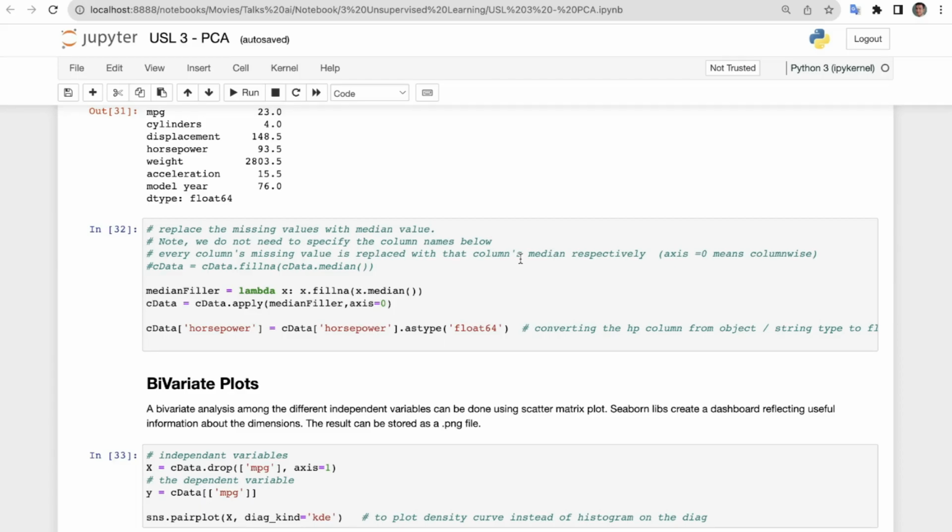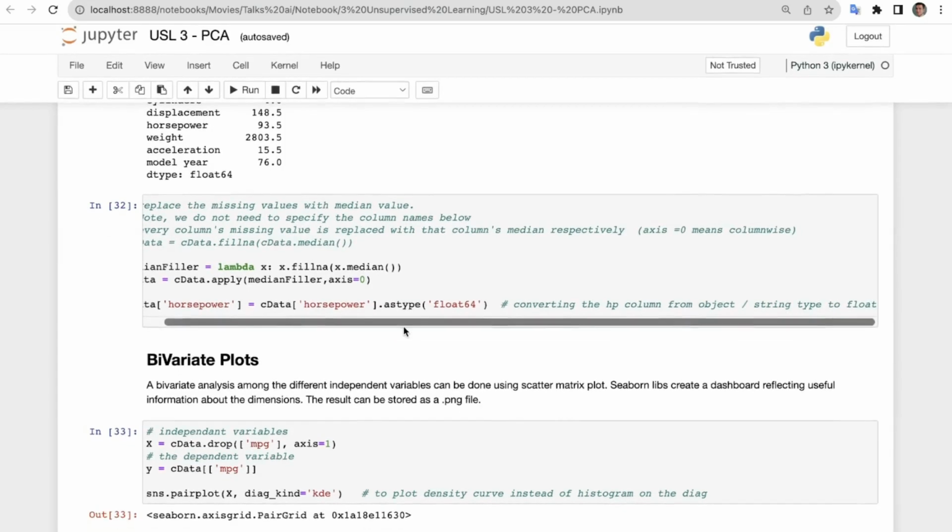So c_data.fillna(c_data.median()), right? Median filler: we are using a lambda function for all the values in x.fillna with x.median. So x we will get from this c_data, because c_data equals c_data.apply(median_filler, axis=0). So c_data['horsepower'] equals c_data['horsepower'].astype(float). Now converting the HP column from object to the float type.